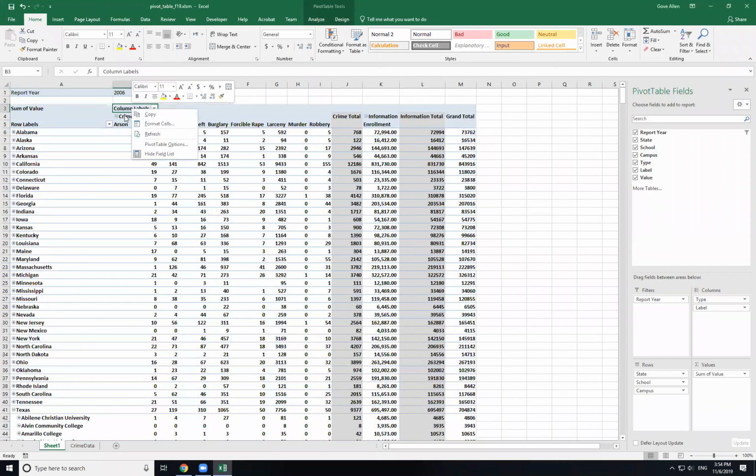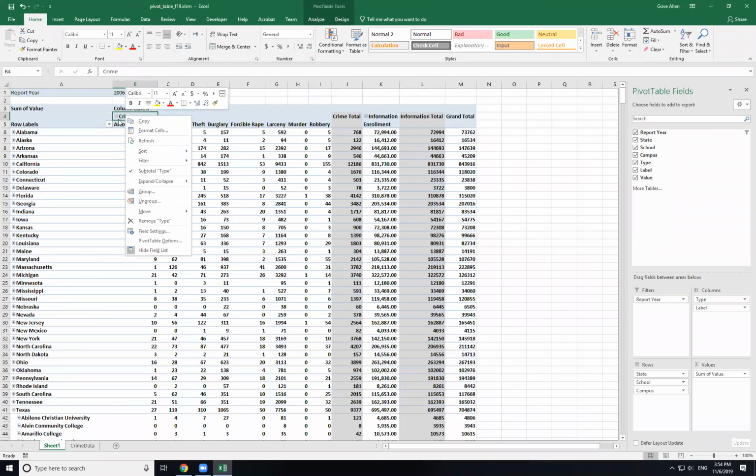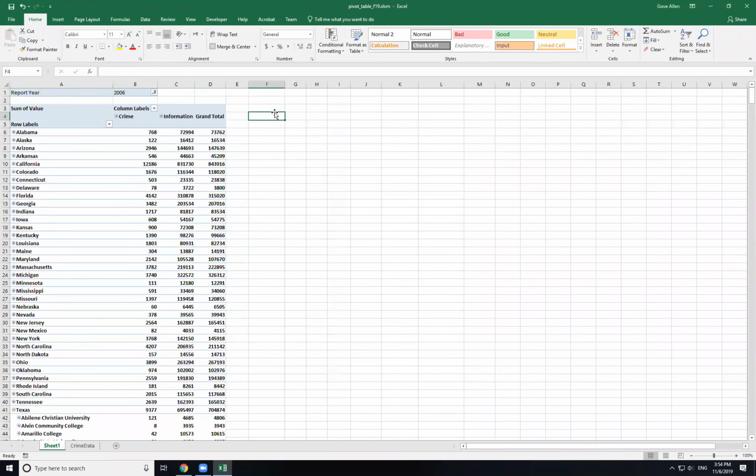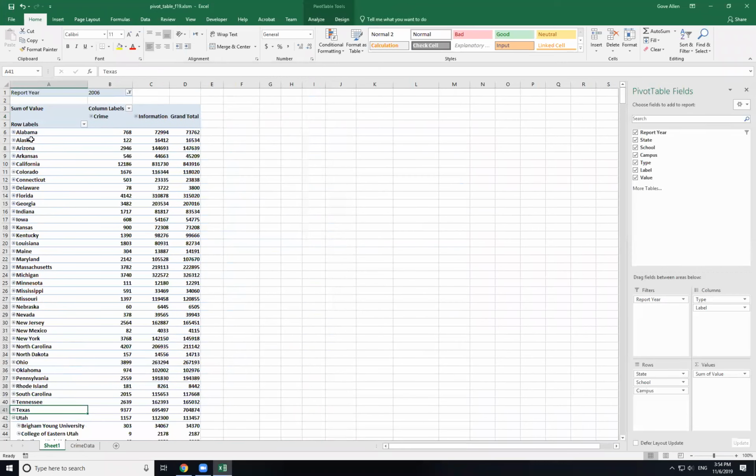So I'll right click somewhere here on crime, choose Expand Collapse, and collapse the entire field. Now I get this summary table where I've got the state, the total crime, and the enrollment for a particular year, and from there we can drill in and see more details about it.